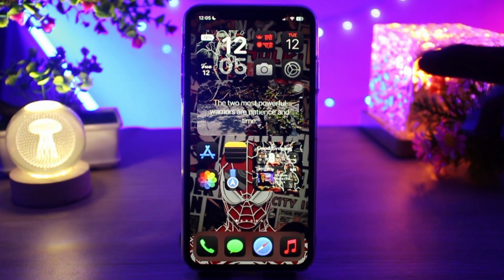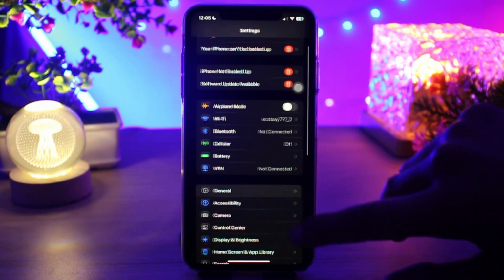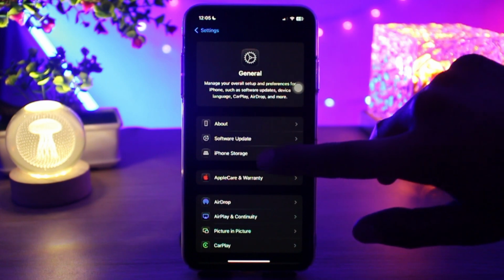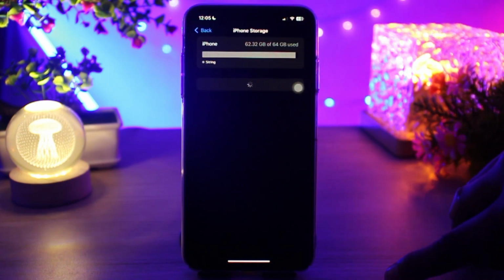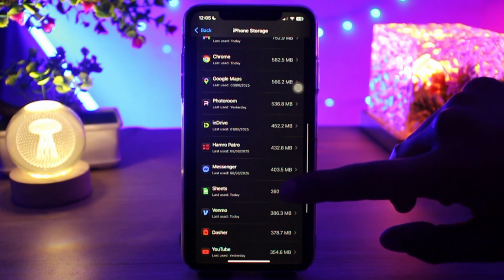To fix it, what you can do first is simply head over and open up your settings, then scroll down until you find the General option, and inside General, simply tap on iPhone Storage. Now once you're inside iPhone Storage, scroll all the way down until you find the Telegram Messenger app.